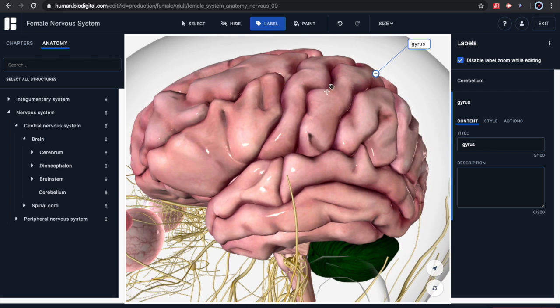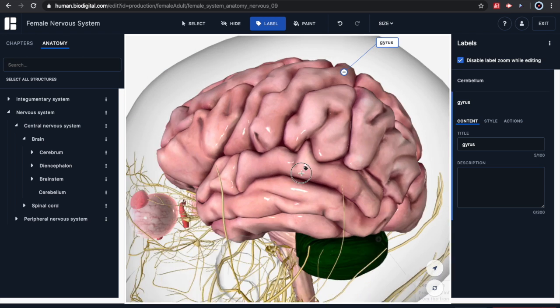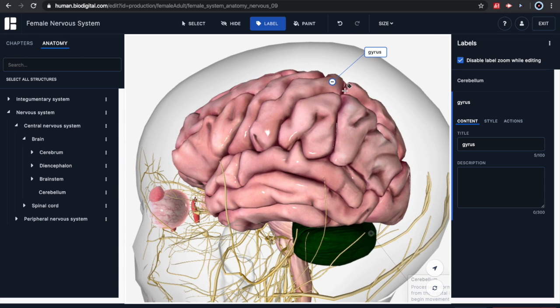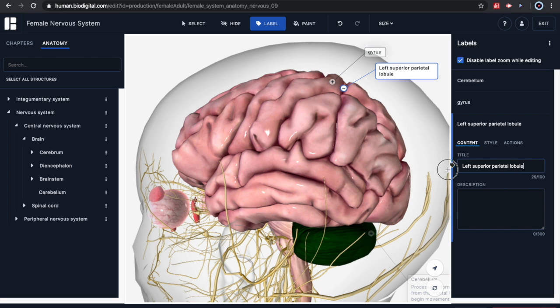And then all of these grooves, these are known as sulcus. Let's see if I can get a label right in there. And again, it's obviously labeling the gyrus here, or the lobe. So I'm going to click on that and we're going to call it a sulcus. So a sulcus is really just a shallow groove in between the gyrus folds.